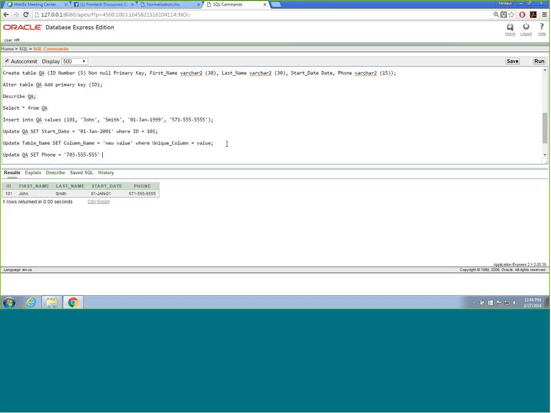Now you put a condition. By saying update QA, we are telling the database which table we are working on. So the database knows that we are working on the QA table. It goes to the QA table. Then we are saying set phone, so it knows which column, the phone column. That's our second thing. So we are saying that in the phone column, enter this value, 703,555.